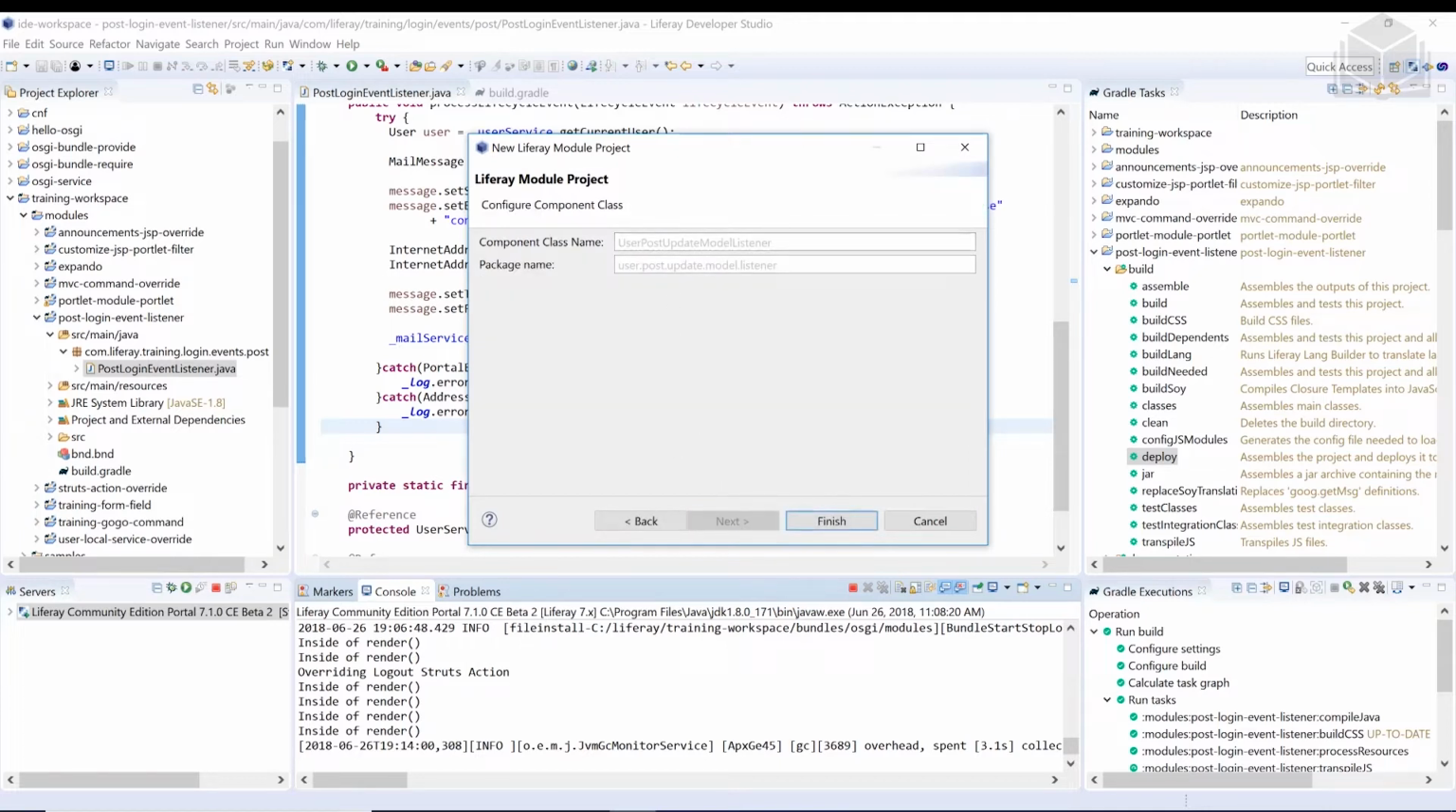Once you click Next, we need to fill out our component class name. In this situation, we'll leave the default here. And to make life easier, let's leave the package the same as well. So we'll leave the component and the class name alone, opting to use those default values. So let's go ahead and click Finish.